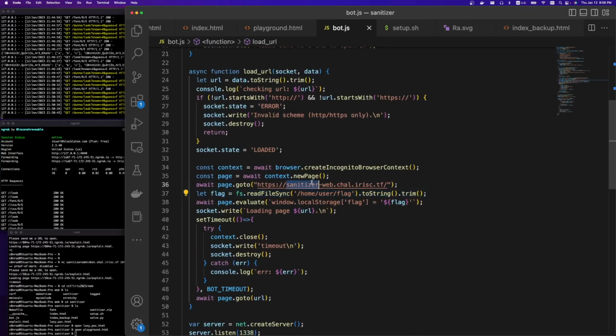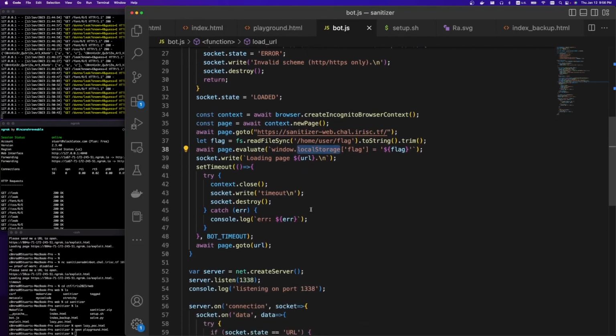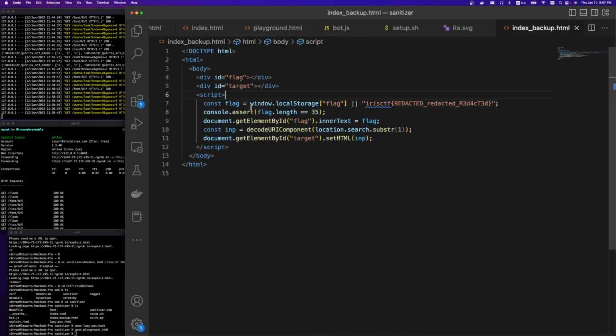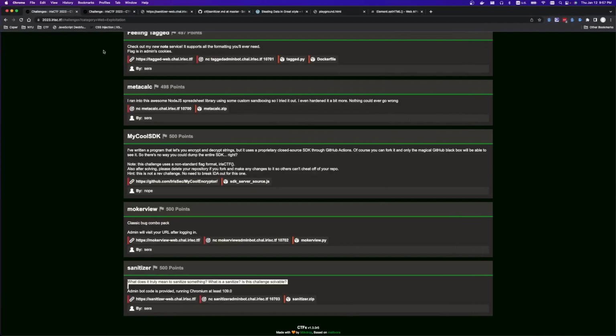When it does, first it's going to go to the sanitizer web chal domain, and it's going to store the flag in localStorage.flag, and then it'll go to your website. We already kind of knew that because it was going to read window.localStorage.flag. So again, the challenge is very obvious, just hard to actually exploit. There's no guessing. The flag is right here. Anyways, going back to this article.